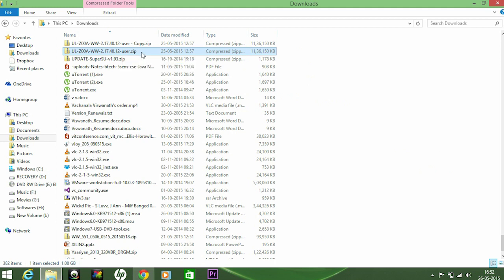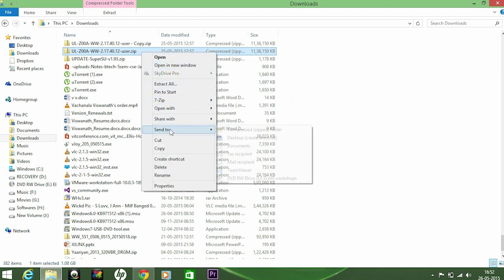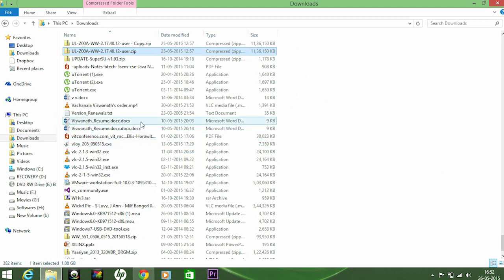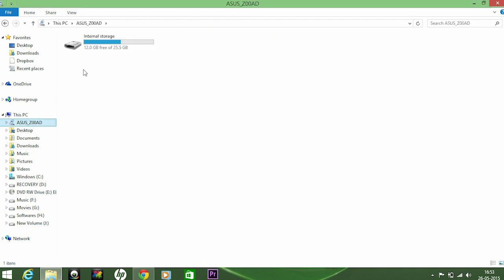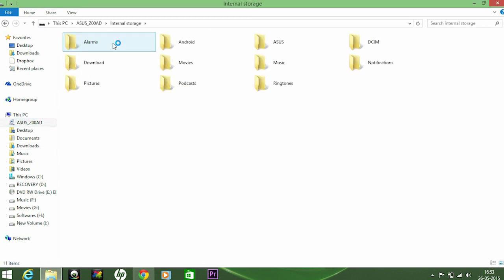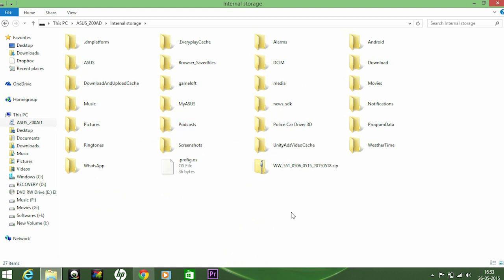Now I am going to copy this folder and paste it in the root folder of my phone. So this is my root folder, and I've already pasted it over here.